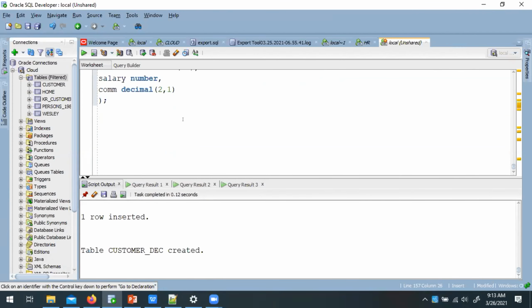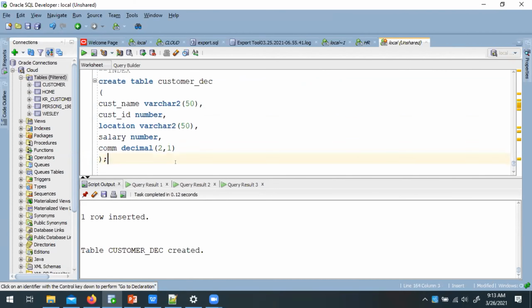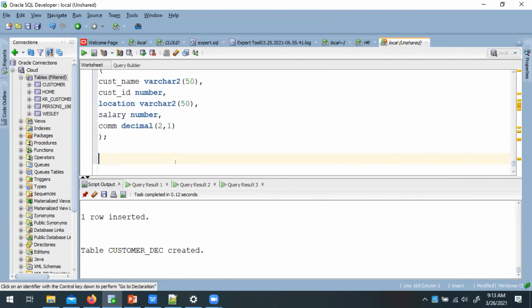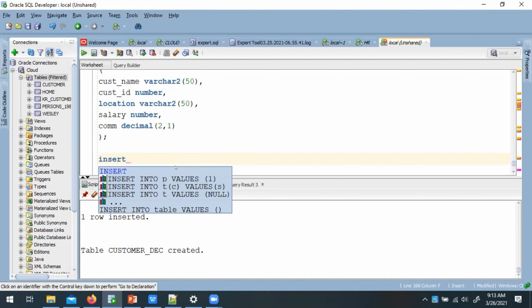I'll give you a snippet. What I did is I created the column with 2 comma 1. Then I altered it to 3 comma 3. I've just altered the decimal precision to 3 comma 3 to get more decimals. Then I gave the commission value as 1.155, or 0.155, and it is not taking it. It will not take it, right?